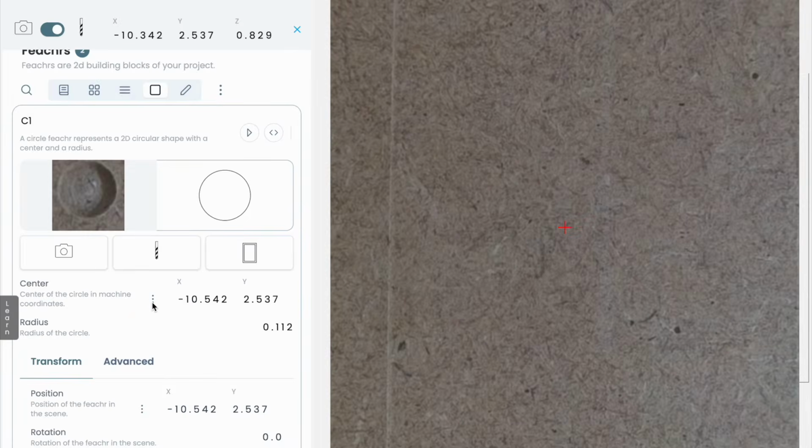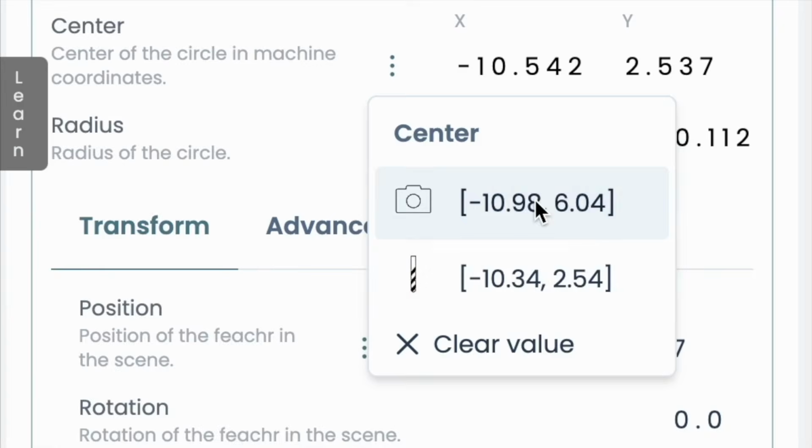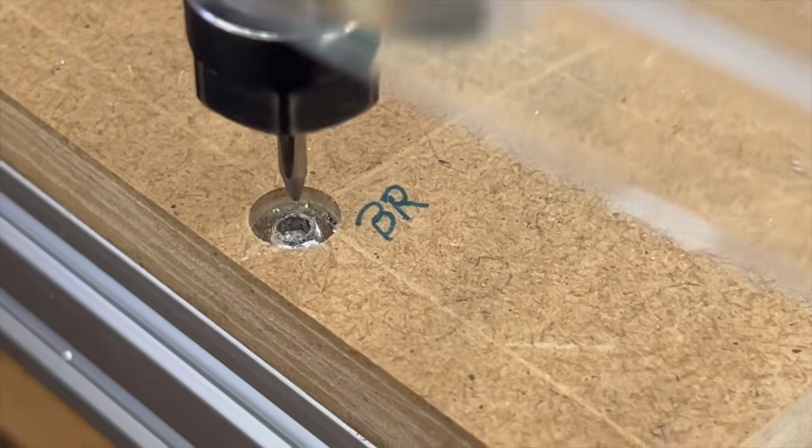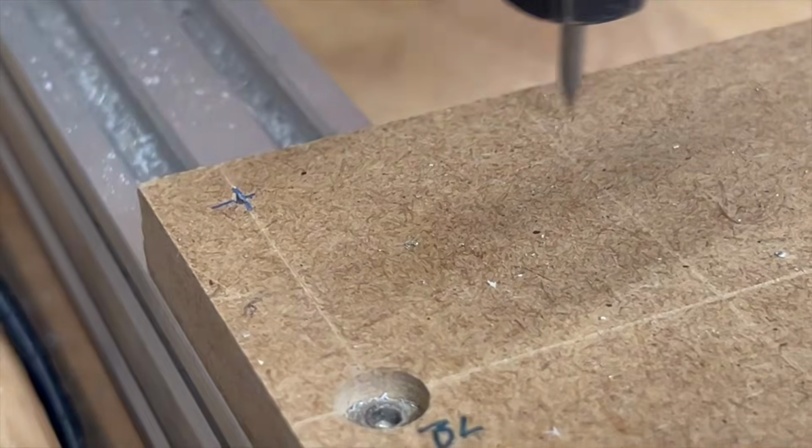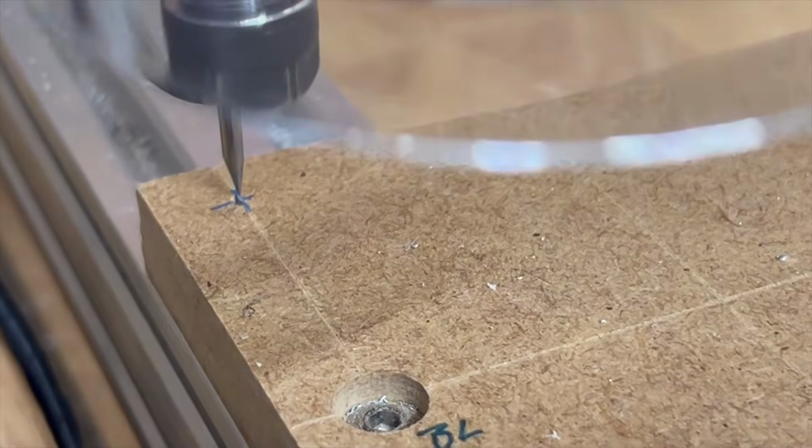I can set the coordinate of that circle based on either that camera position or the new tool position where I am right now. Navigation is one of those fundamentals that helps us move visually and save important positions to use them as references throughout the project.